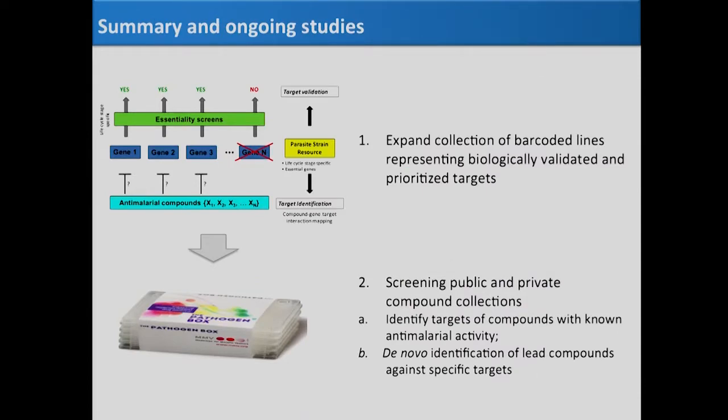So in summary, what we've done is started to create this expanded library of targets. And what we're starting to do is screen them against a larger set of both public and private collections of compounds, with the idea that within 3 to 5 days, we can very rapidly glean information about antimalarial compounds and the targets to advance their development towards preclinical studies.